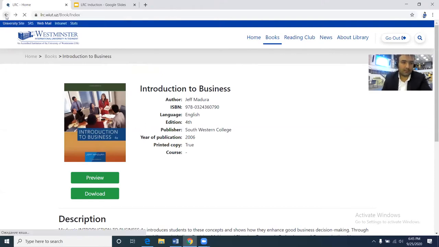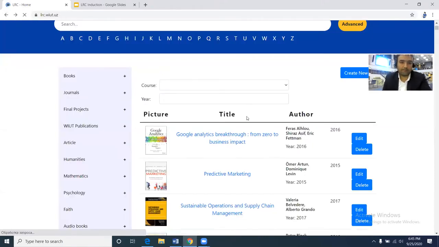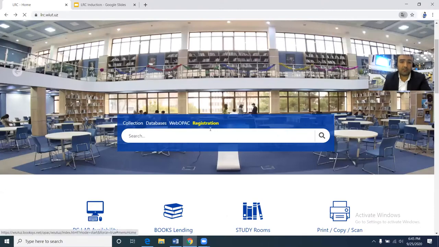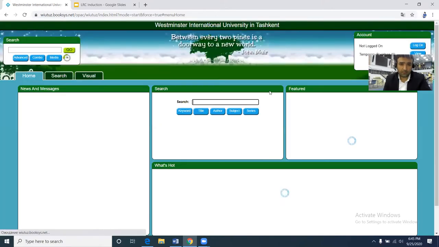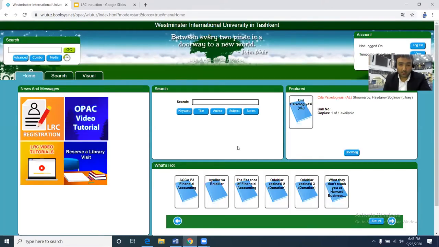The next one is, let me go back. The web OPAC. The web OPAC is a new system, Atrium OPAC, that the WIUT Library is currently using.